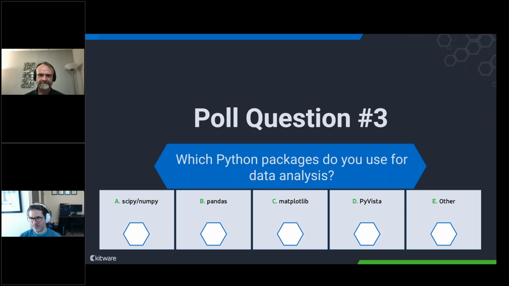Yes, SciPy, NumPy, and Pandas were the clear winners at the beginning, but Matplotlib is still holding strong. 64% voted. People still use Matplotlib. I prefer Plotly personally. Okay, 73% voting.